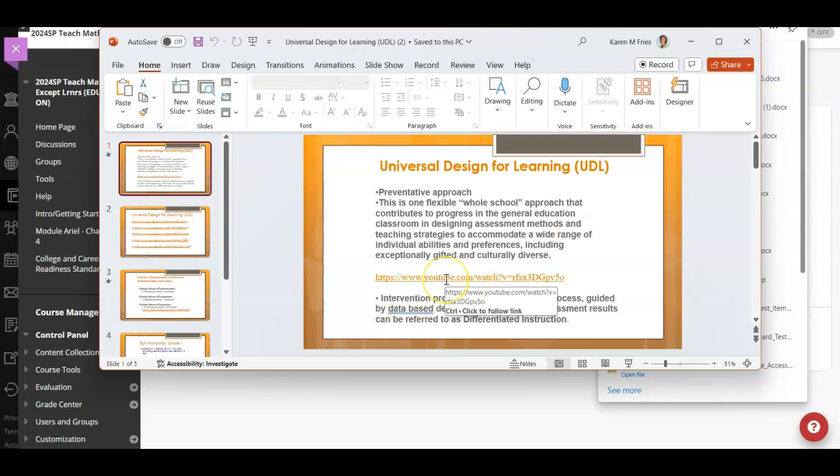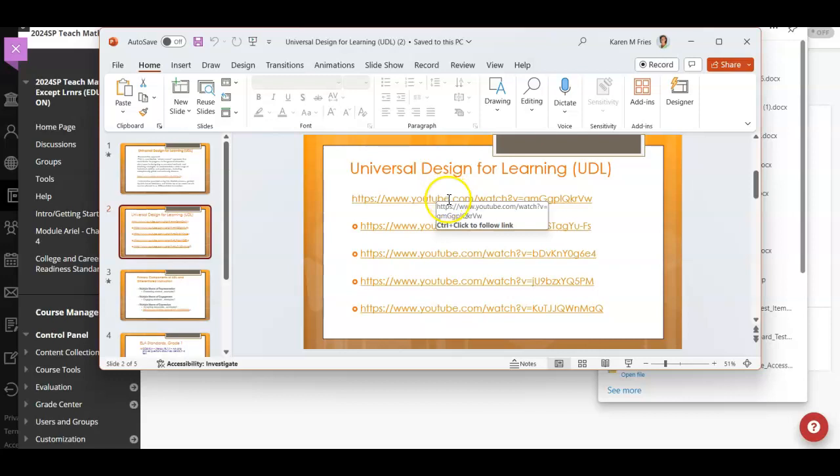So there are some links, and let me show you what the links are. I really would like you to take a few minutes to watch some of these links. I think they'll really clear up what universal design for learning is. You may have heard of this as differentiated instruction. Some people call it that term, some people call it universal design for learning. Some people say differentiated instruction and universal design for learning are the same thing. Some people say, oh no, they're not. So I would take some time and watch these videos.